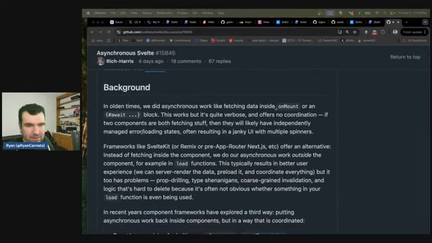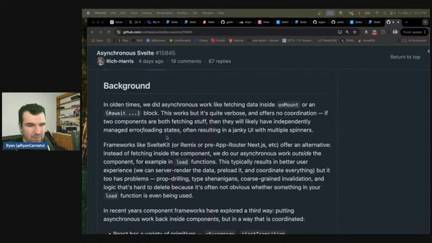Background. If you did it on mount or in an await block. Yeah, this works, but it's quite verbose and offers no coordination. If two components are both fetching, they will likely have independent managed error and loading states, often resulting in janky UI, multiple spinners. Yes, because there's no inversion of control. Basically, this is what I was talking about before. You can't combine them.